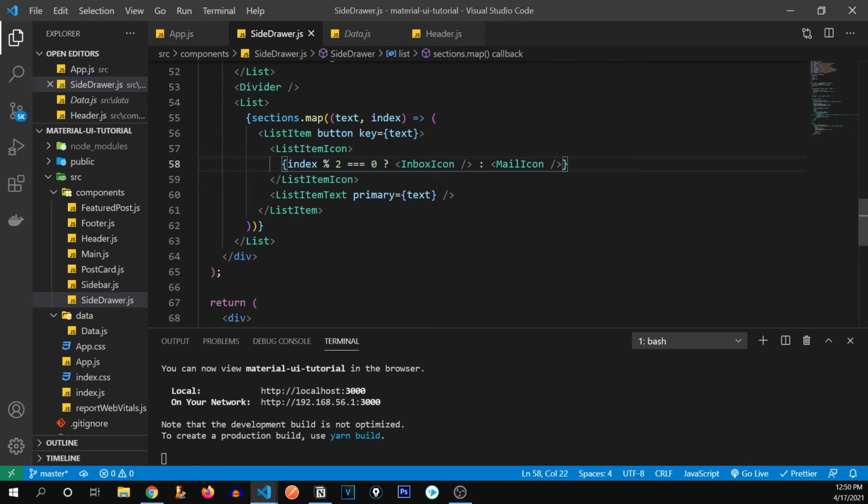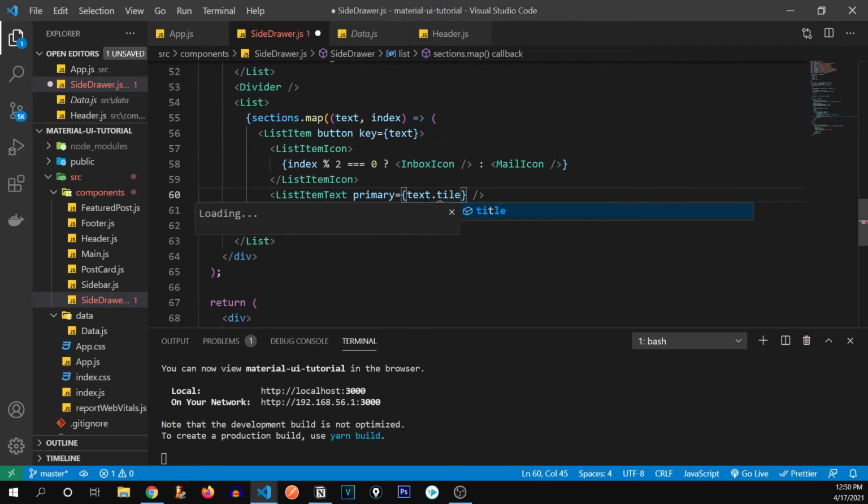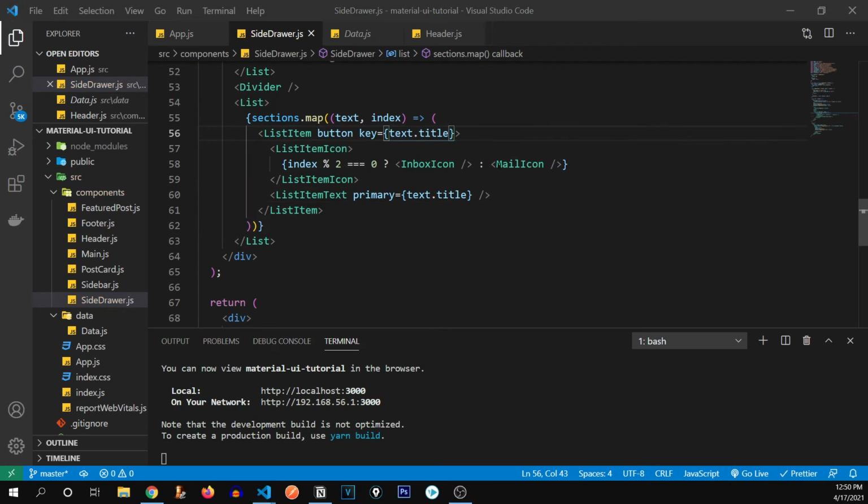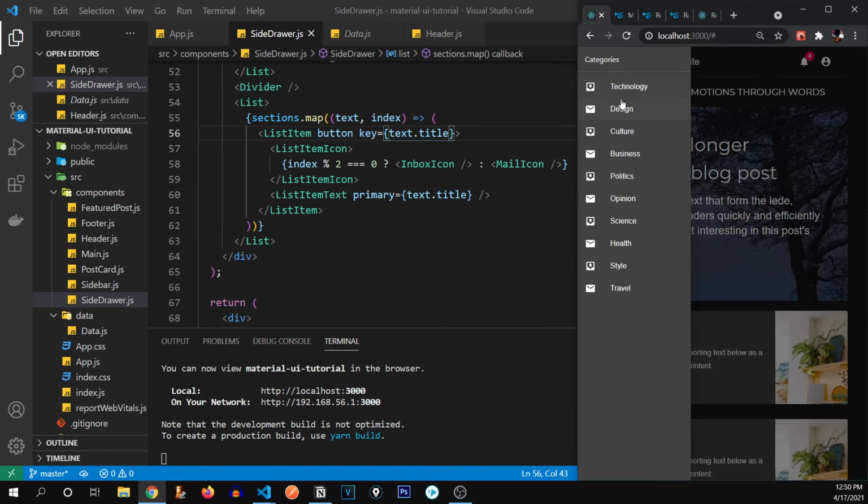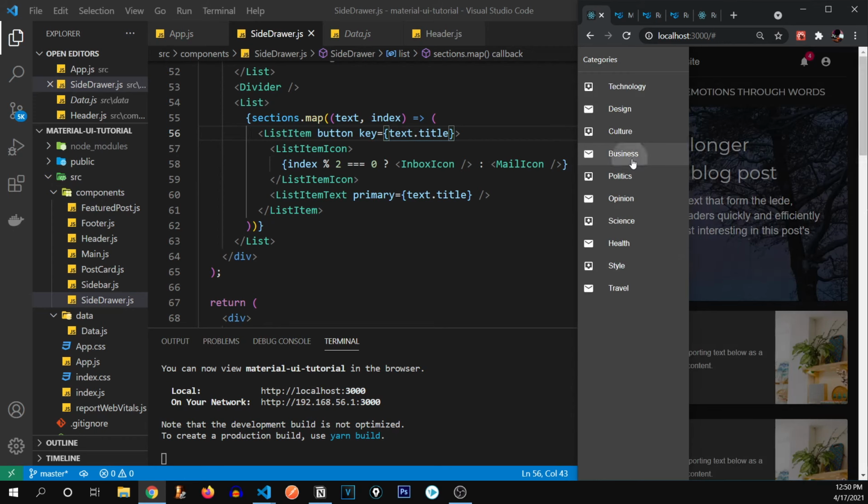Okay, let's see. So key equals text. Okay, we don't want the text. What we want is the title. So text dot title. So primary text dot title, and over here as well, text dot title. Let's save this up and let's see. There we go. All of our options have successfully rendered over here.